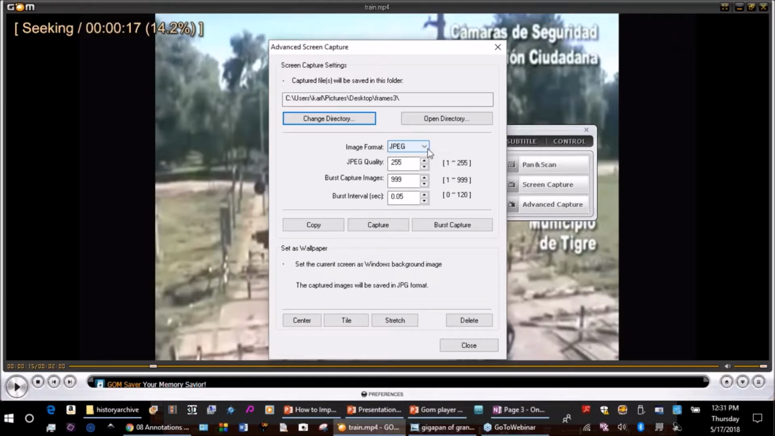Now down here, you're going to pick the image format, which is normally what I like is JPEG, not BMP. JPEG. The quality I always put up at 999. I'm sorry, 255. And then the burst capture, how many images you want to capture. I topped that at 999. I'm not going to capture that many, but I'm going to stop capturing after so many clicks anyway. The burst interval, a half a second between frames.